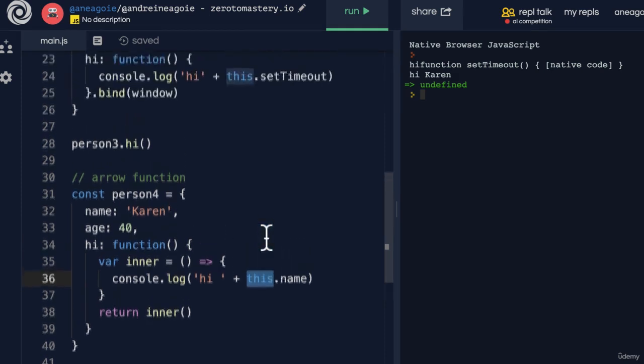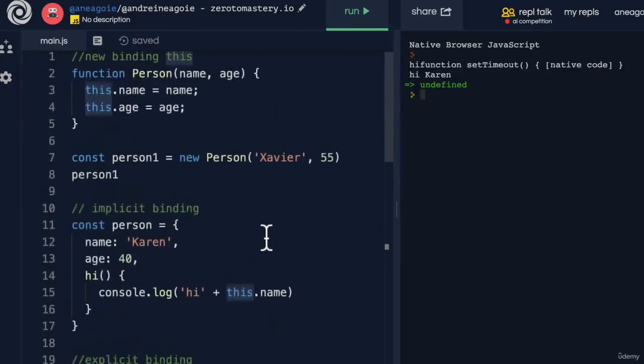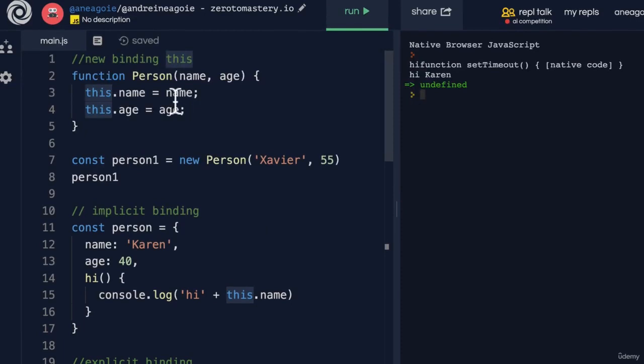So I hope this is now easier for you to understand. Arrow functions, explicit binding, implicit binding, the new binding, allow us to harness the power of this.